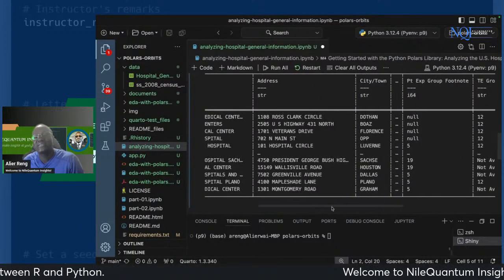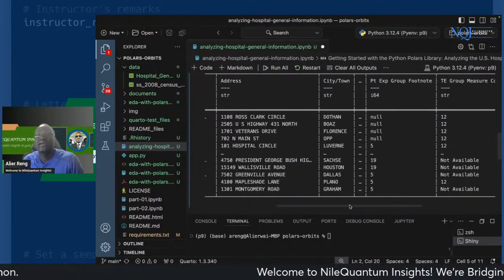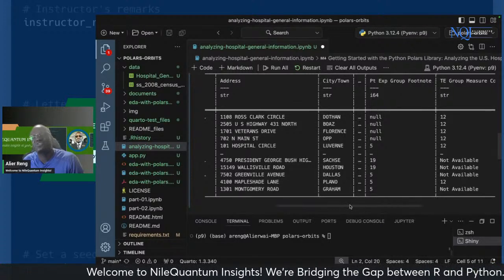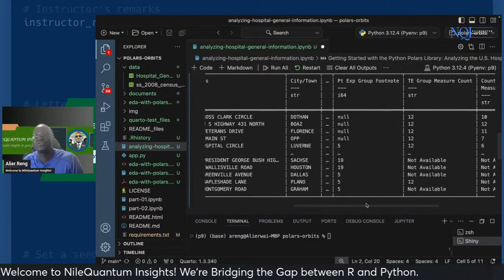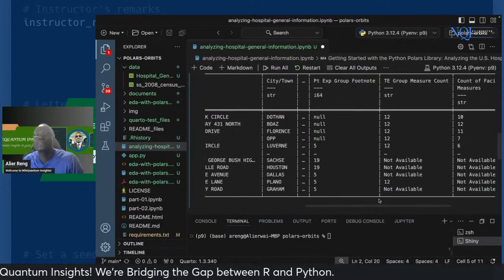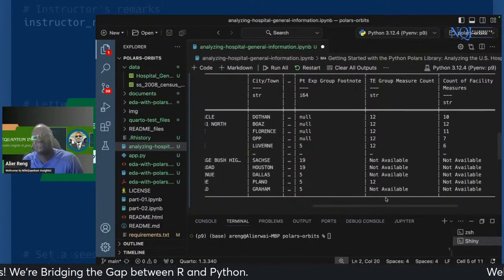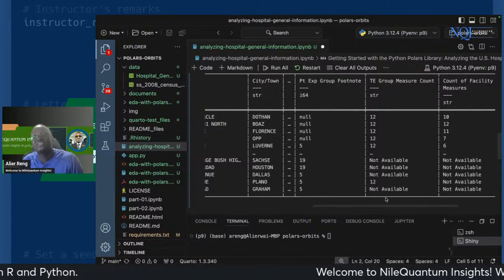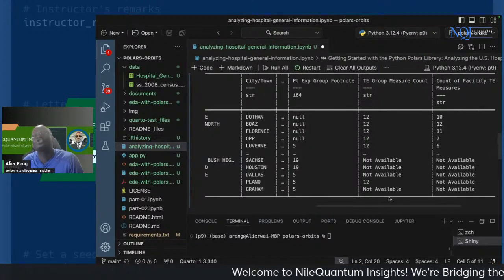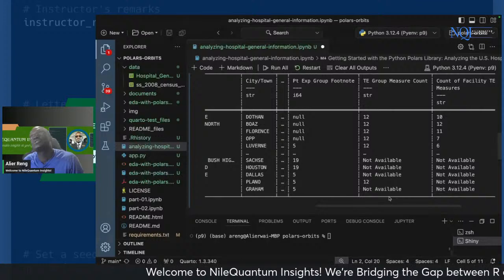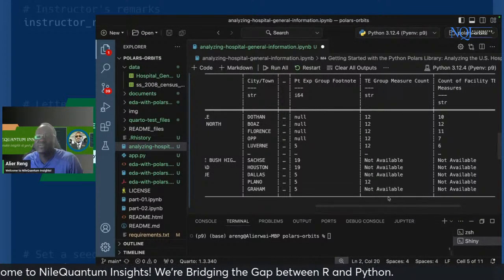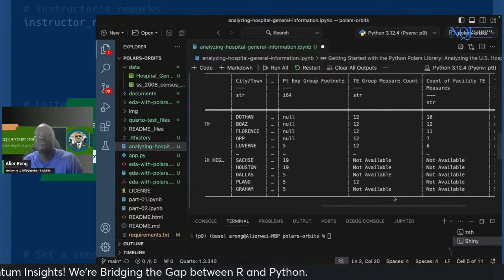we may need the city, and then this patient experience group footnote. So anything with footnote is not important. We are going to remove those. And then T is time and efficient, timely and effectively, which is one of the measures. There are 5 measures in hospital rating or the system that the CMS use for hospital rating.